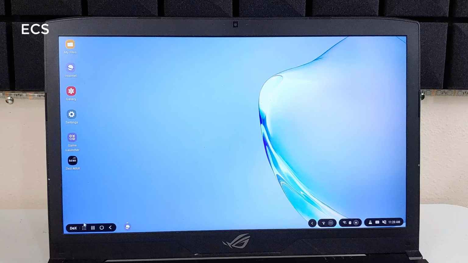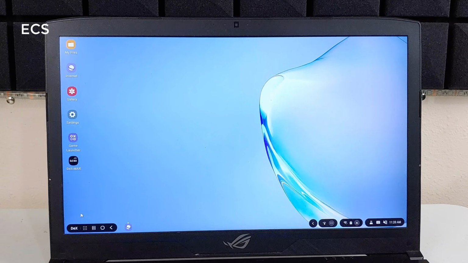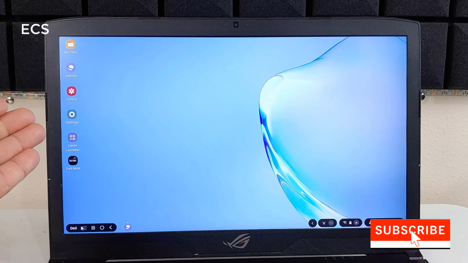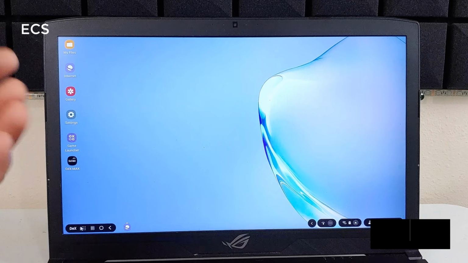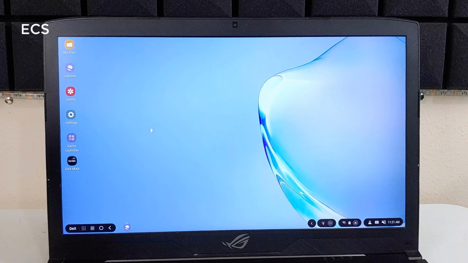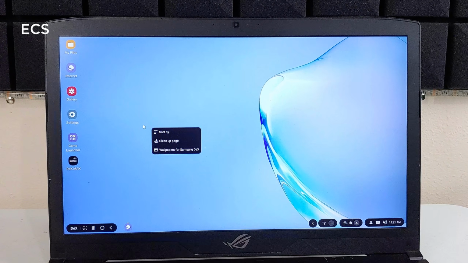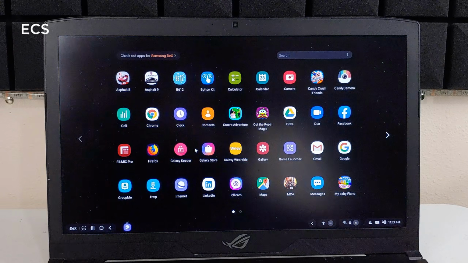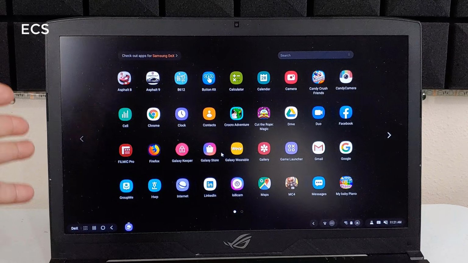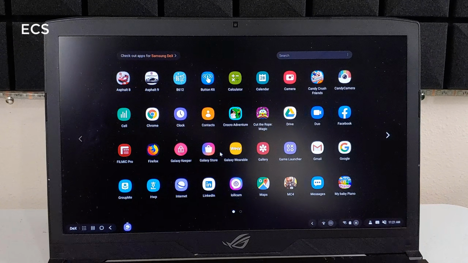Another unique feature is that, as you can see, it has new Galaxy Note 10 wallpapers. You can change the wallpaper. You can use this basically as a PC. Now you can run all your documents. You can browse the web.